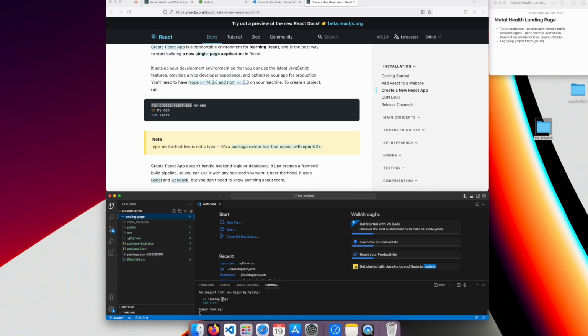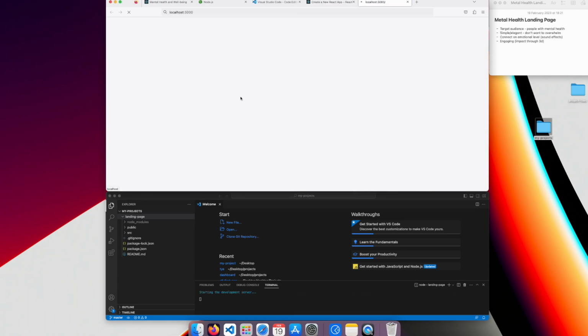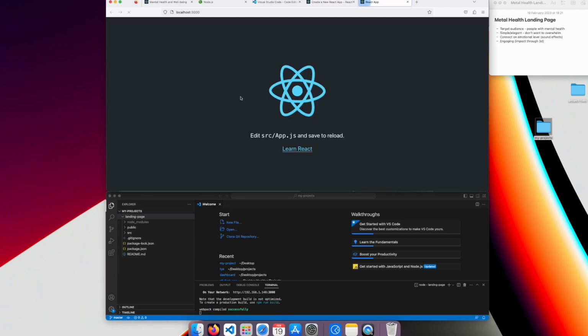a couple of minutes. Okay, so now that's gone through, we can change directory into our landing page folder which we just created. So we're going to cd landing-page, and then we're going to npm start. That should open up a new tab in our browser with a localhost where we can view our application that we've just created, and we can see that's all working.